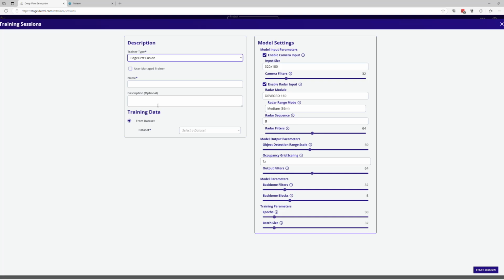Name and description we'll come back to after, they're self-explanatory. From dataset, in this case we just have the one dataset that we've opened up, the Ravin indoor, and then annotation set, again, we just have the one annotation set.